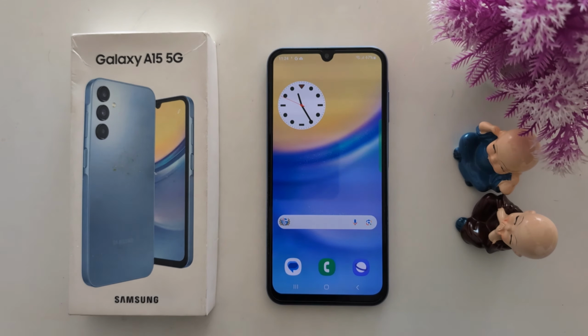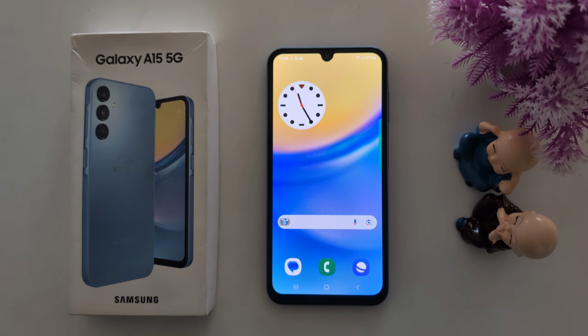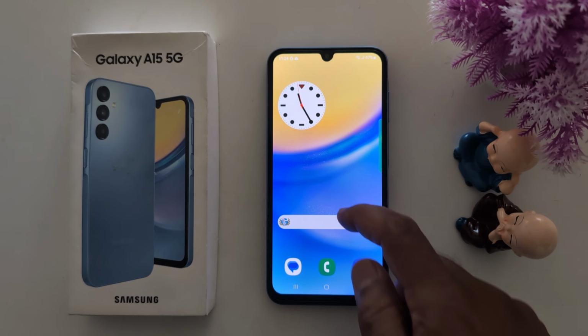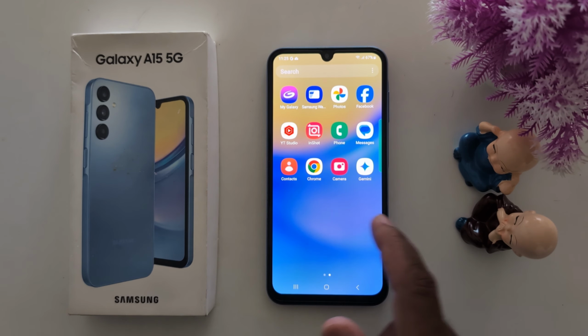How to delete or uninstall apps on Samsung Galaxy A15 5G. There are two methods you can use to uninstall or delete an app. In the first method, open the app drawer and long press the app you want to remove.